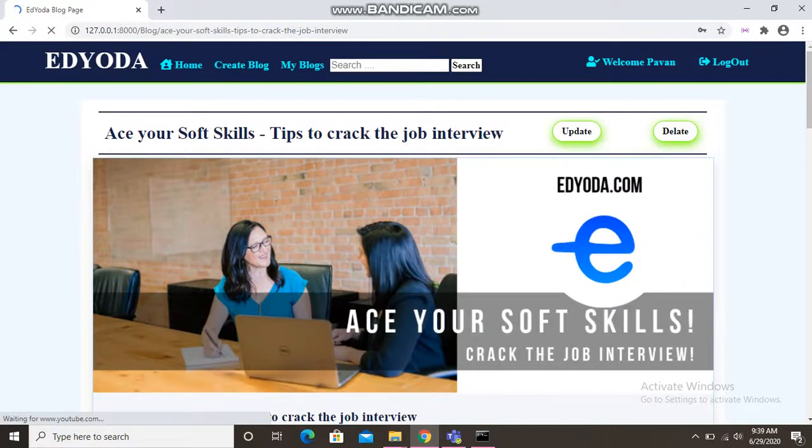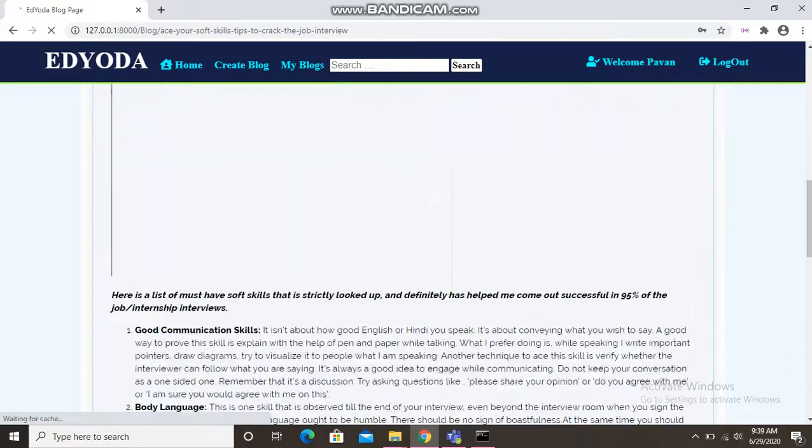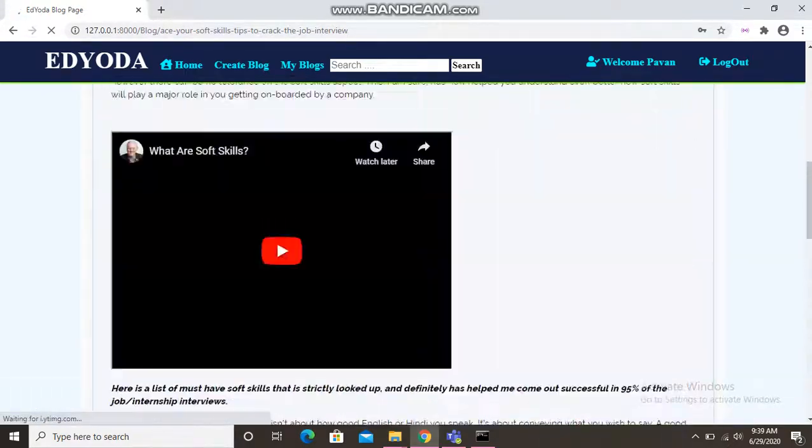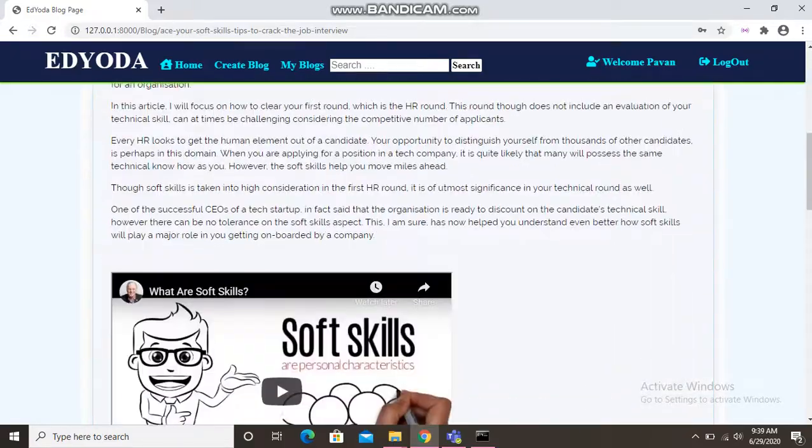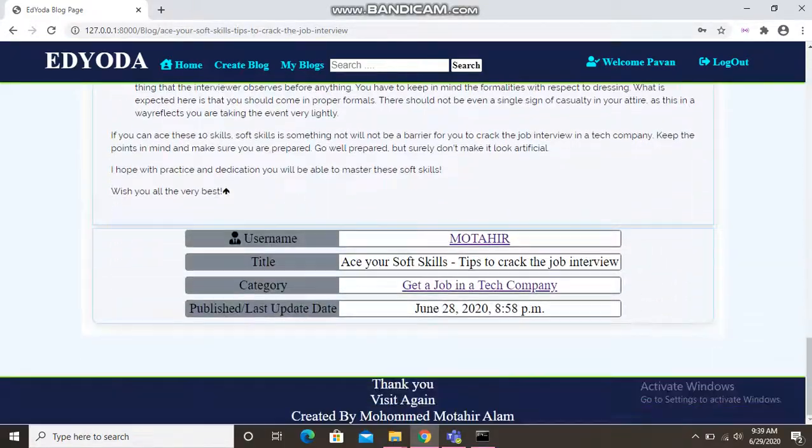This is the blog: soft skill tips to crack the job interview. This is the detail view of that particular blog. At the top I get two options: one is update and another one is delete. Similarly, at the bottom we get some details about that particular blog, like who is the author of that blog, what is the title of that blog, what is the category of that blog, and the date published or last updated date.